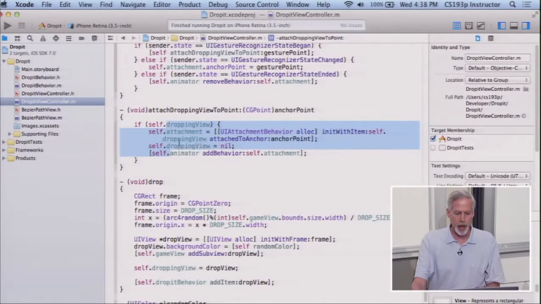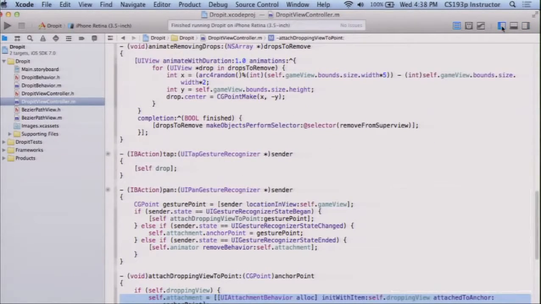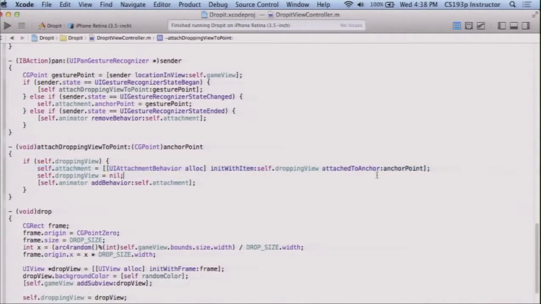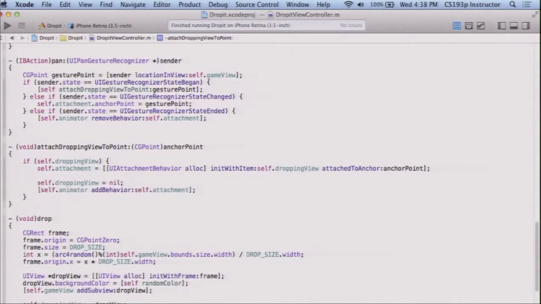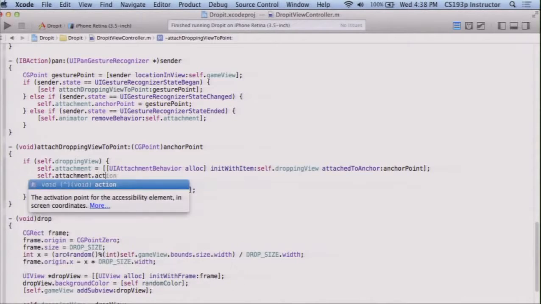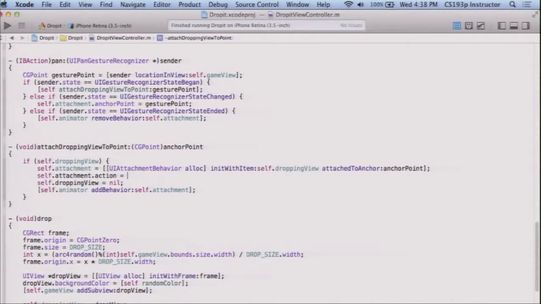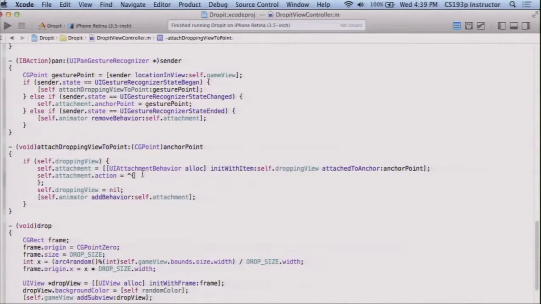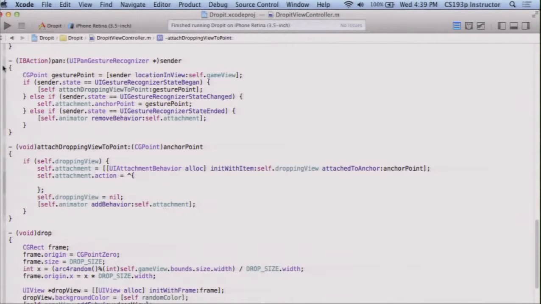When we create this attachment right here, we are going to use the little action block of this guy, action, to update that thing. So let's go caret, curly brace. This is how we specify a block. So we're going to pass this block of code off to this attachment, and every time it animates, it's going to call this block of code.